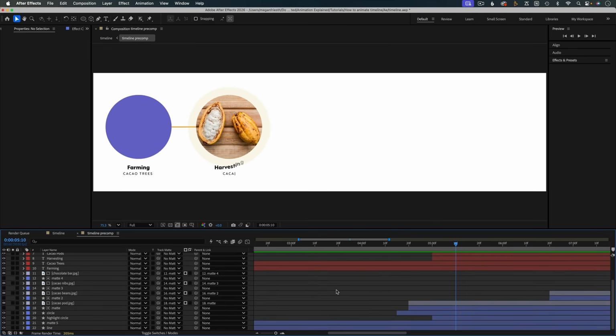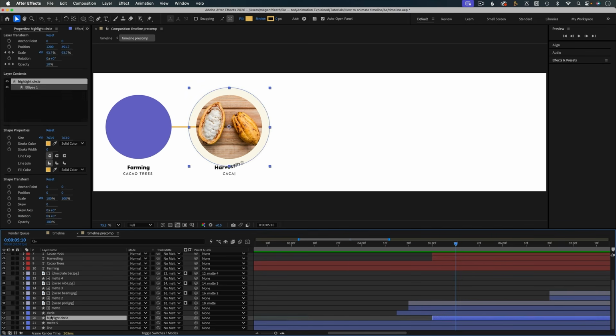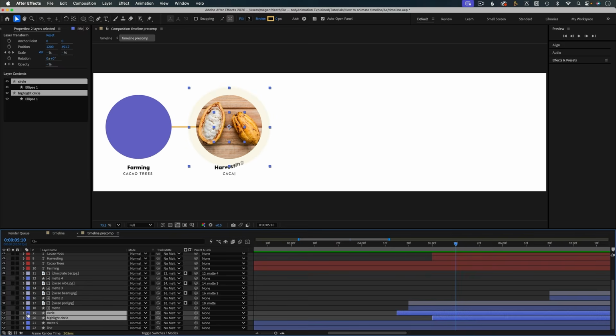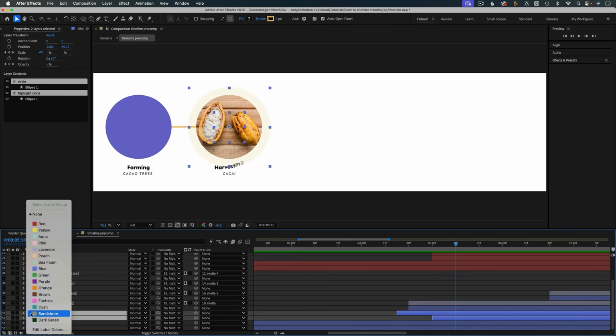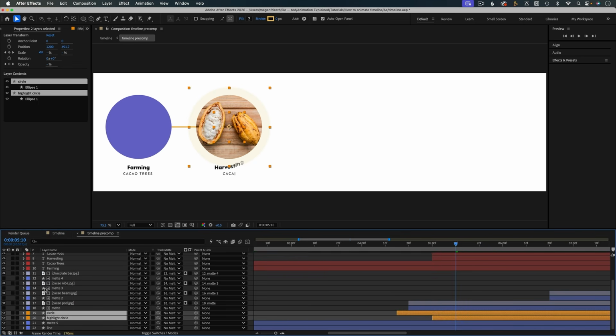Then you would just want to duplicate these circles for all of your other timeline circles. First, I'm just going to give them a different label color. So I'm going to click this little blue square here and just set this to something else like orange, just so I know that these are the detail layers.